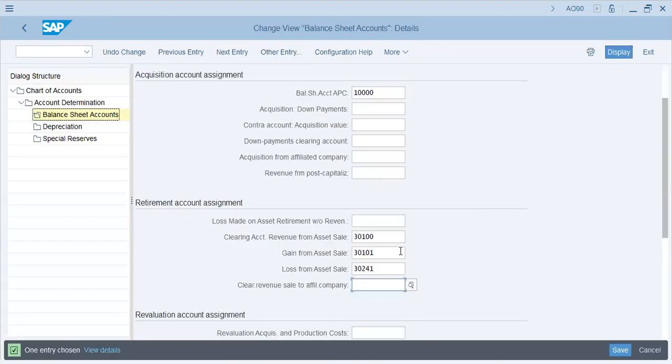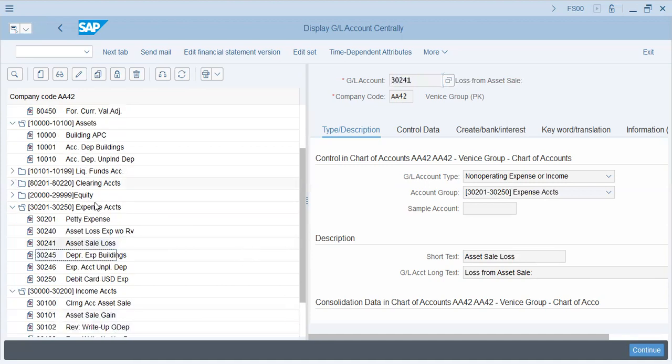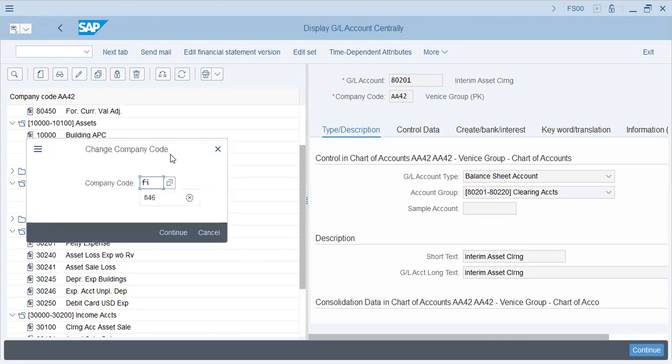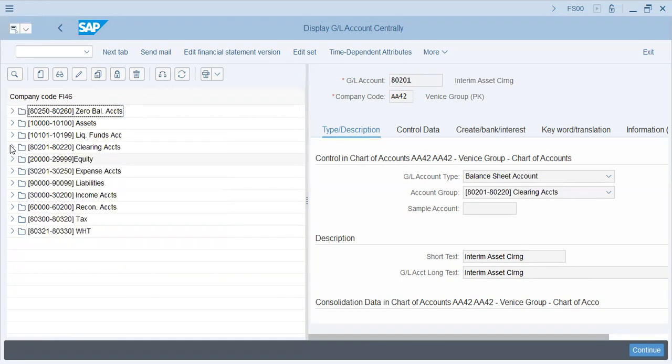Clearing sale to affiliated company. Loss made on asset retirement without revenue. Clearing asset sale gain. Expense account. Clearing account. Interim asset clearing. We have not made this. Oh no, we have made FI46. Interim asset clearing.